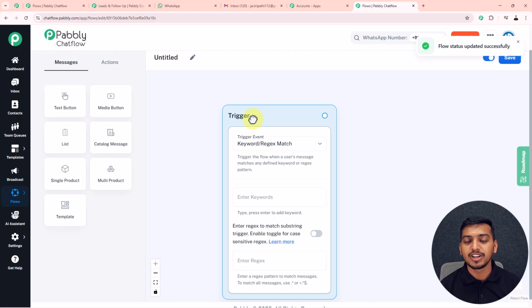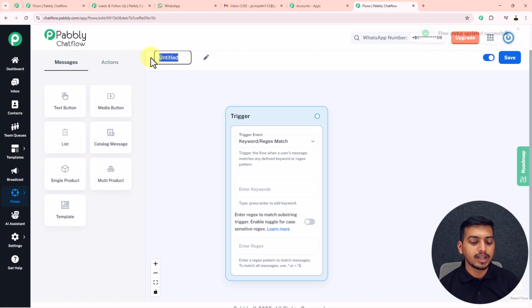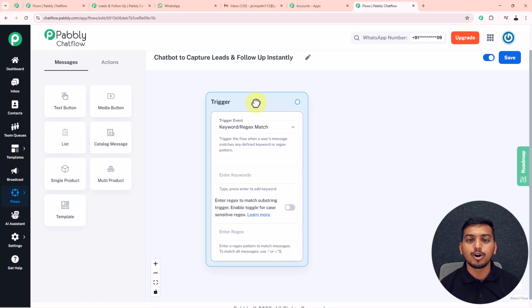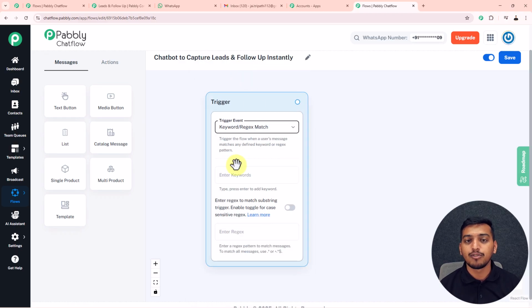Here you can see this trigger button is visible to me, so we will work on this trigger button. But before that, I would like to give a meaningful name to my WhatsApp chatbot, as this chatbot to capture leads and follow up instantly. Now we will work on this trigger button. First of all, for this trigger event, I will click on this drop down, and from this list I will select this particular trigger event, keywords or regex match, because I want my chatbot to get triggered with the help of some keywords that I will enter inside this enter keyword box.